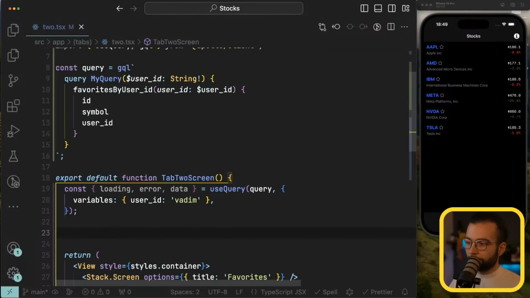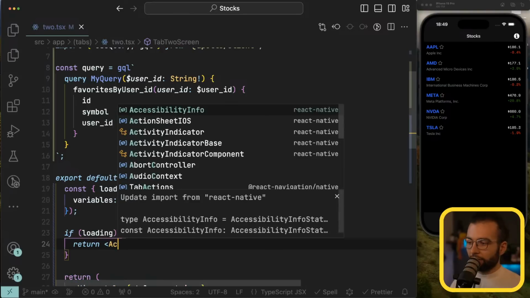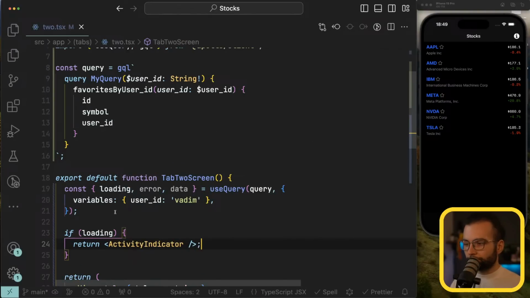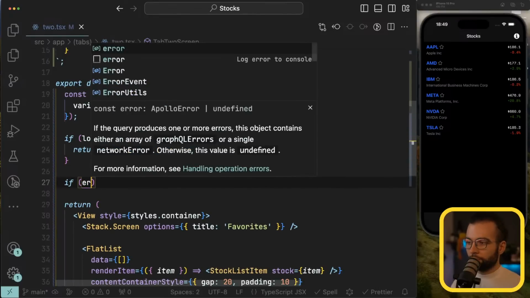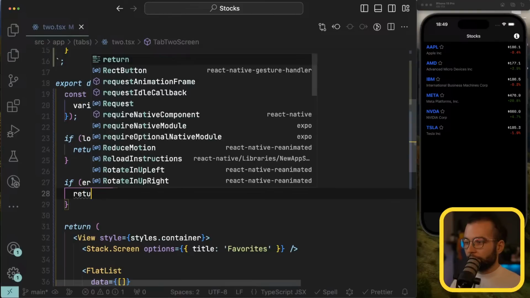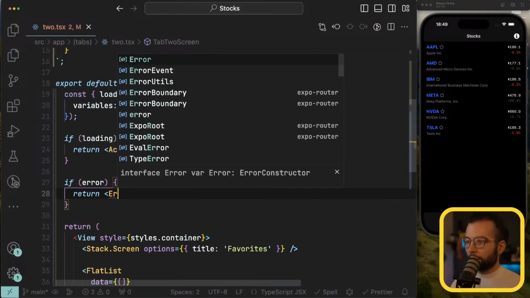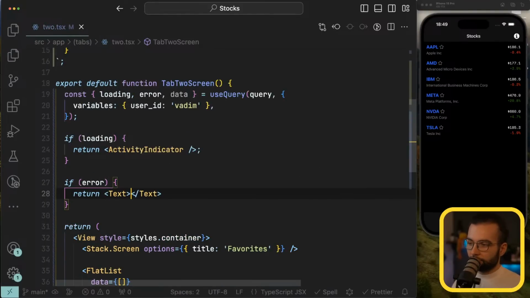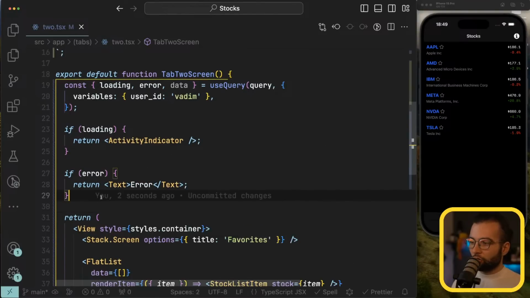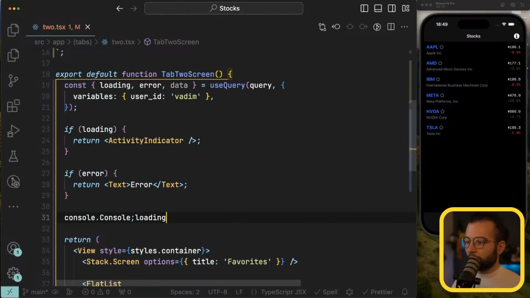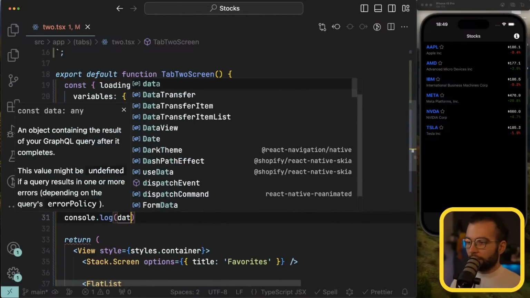If loading, I'm going to return an activity indicator from React Native. If it's error, I'm going to return a text saying failed, or just simply error. Otherwise, let's go ahead and console log the data.